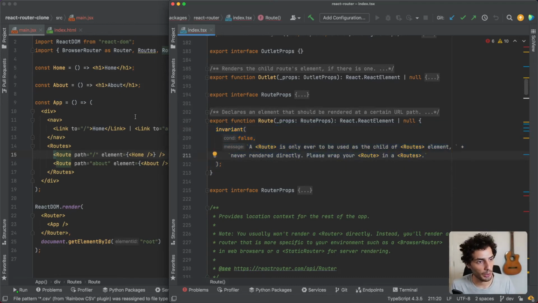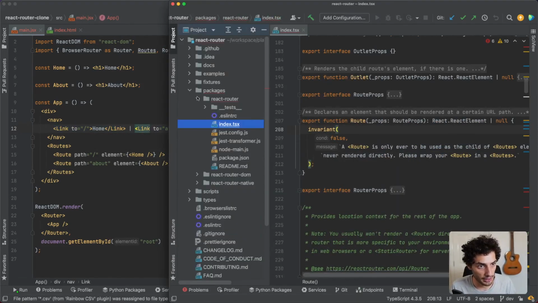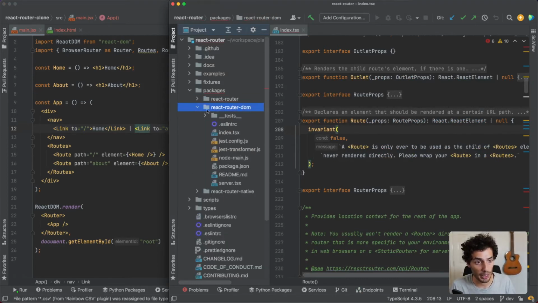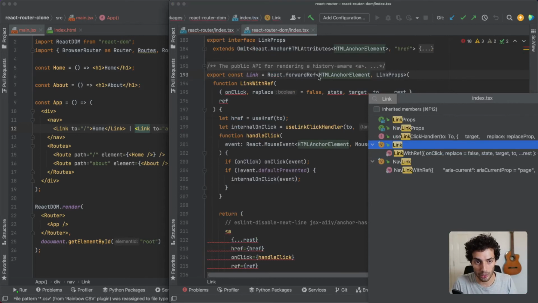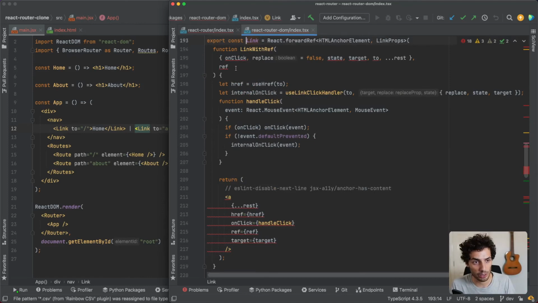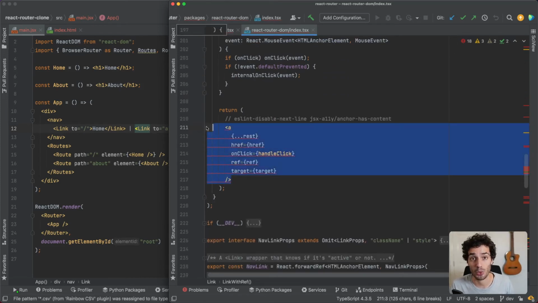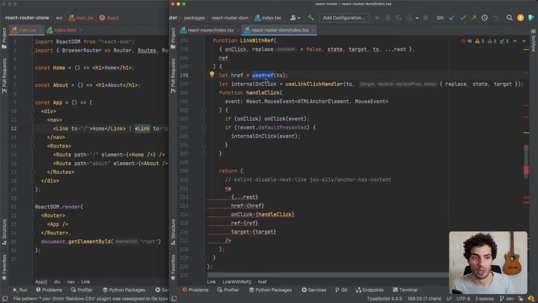So the final thing that I want to show here is the link component. The link component exists within React Router DOM because this is a browser link. So I'll jump over to React Router DOM and look for the link component. We've already had a quick look at the link component in the browser, and you can see it does very little logic here. It's essentially forwarding all the props. It does a bit of logic for handling clicks, but essentially it's just rendering an A tag and passing in some of the props. And like I said earlier on, useHref, this hook, basically takes the actual link and formats it nicely.